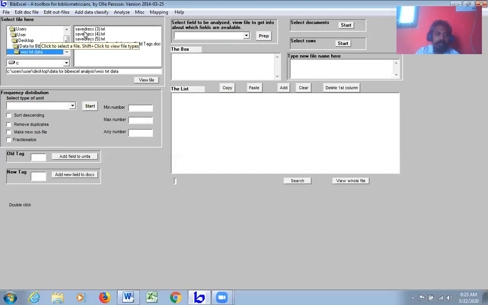Three files are there. If you want to analyze one file, you can take one file. If you want to add all 3 files into a single file and conduct a comprehensive analysis, that is also possible. Right. Let me tell you how you can prepare a text file to be ready for analysis in Bibexcel. For example, I want to analyze this particular file. Maybe this file has either 500 or fewer than 500 records of the Web of Science database. I have selected this particular file.